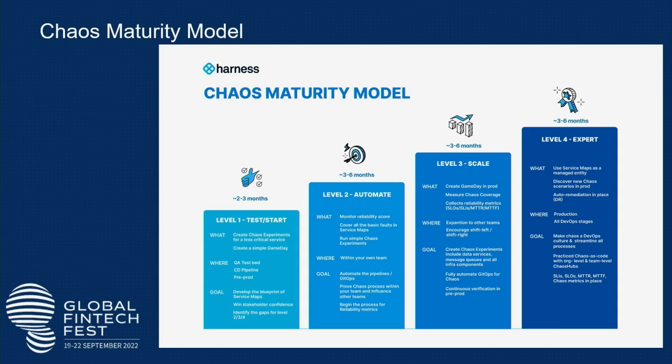So at Harness, we advise our customers that chaos goes through 4 different maturity levels, from start to automate to scale to expert. And at the fastest rate, you're basically taking about 2 years from start to being an expert, right? Start is really nothing but you started playing with chaos as an idea, and then you have 1 or 2 people playing with it.